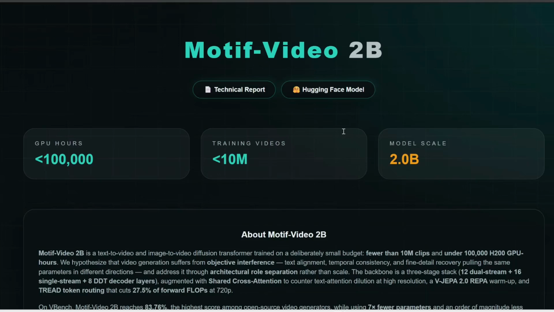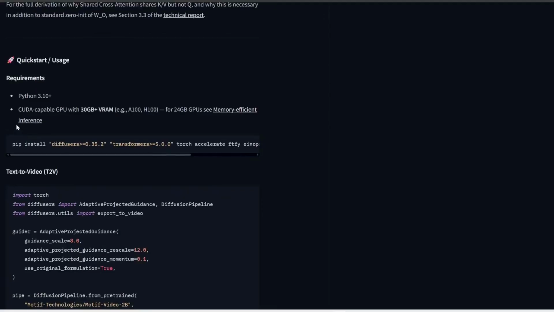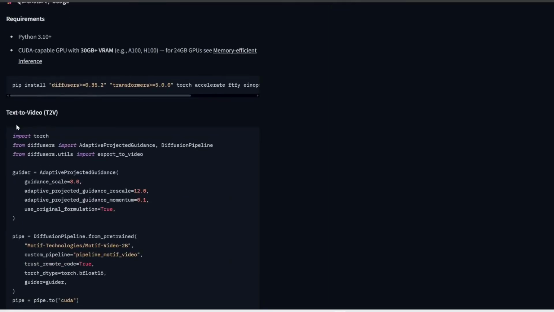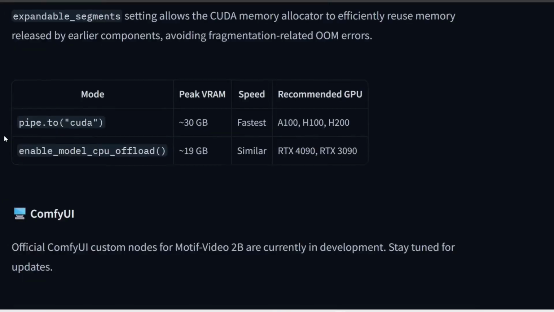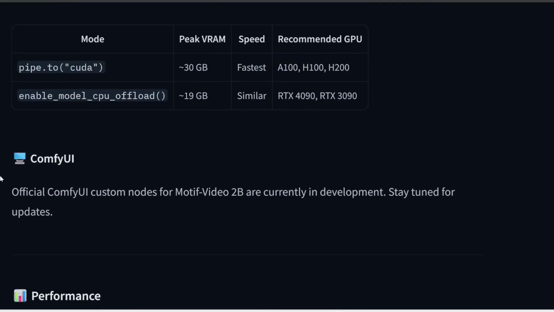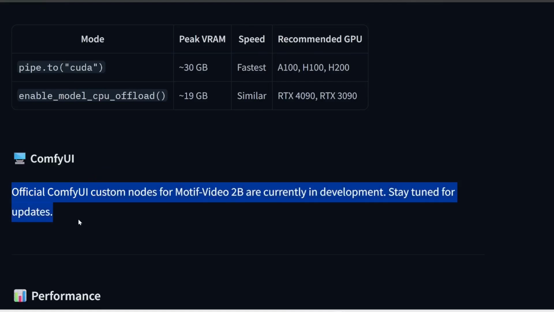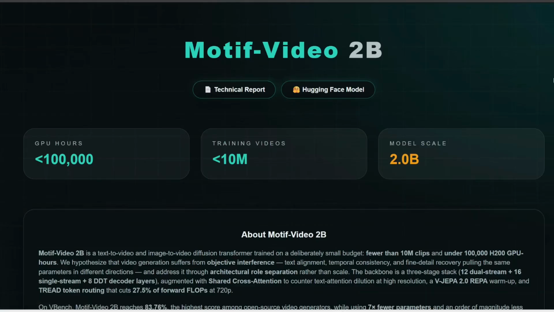Now if you scroll up to the top of the page, they have released the Hugging Face folder to this, and if you scroll down a bit, here it contains all the instructions on how to download and run this locally on your computer. Note that here it says the minimum VRAM requirement is 19 gigabytes with CPU offloading. And here it says that official Comfy UI support will be coming soon, so stay tuned for that. If you're interested in reading further, I'll link to this page in the description below.